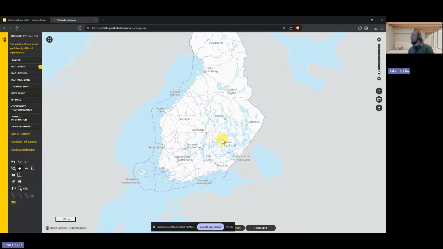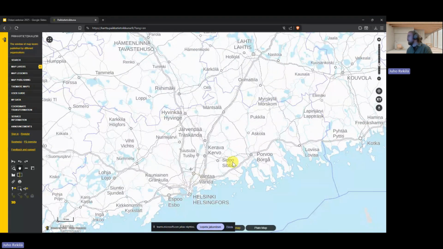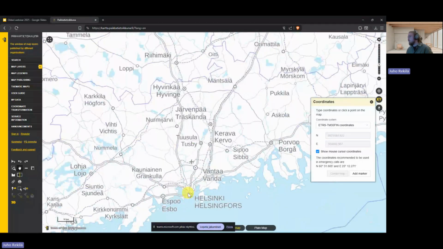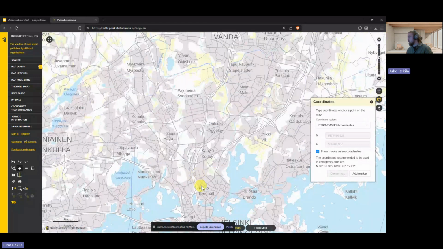the map is interactive. We can move around with the mouse. We can zoom in, we can zoom out, very basic. Here we can allow the map service to locate me, but I will not be doing that. We can show the coordinates where we are. We can also follow where the mouse cursor is moving and have the real-time coordinates running there. And also we can rotate the map if we want to.